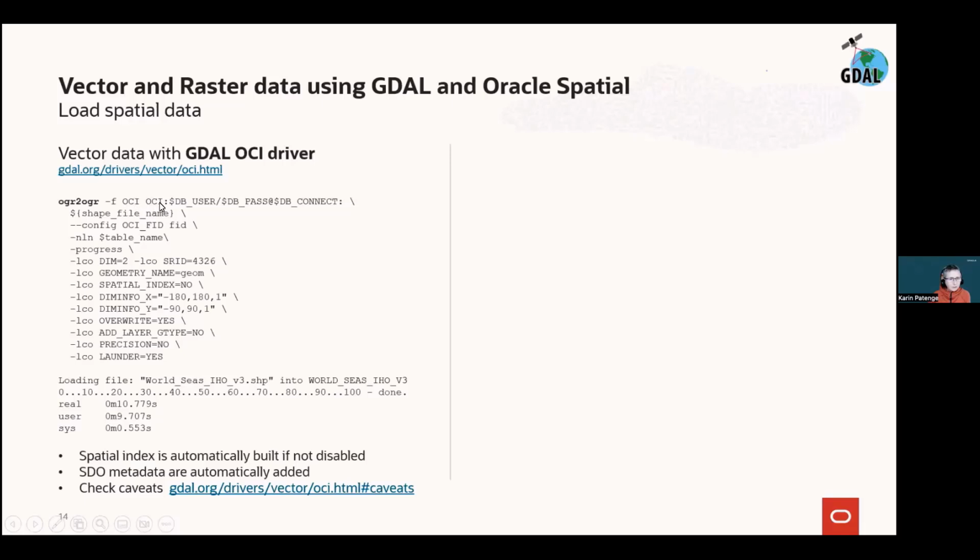parameter here and the OCI prefix in front of the connection details indicate that this is going to load data into the Oracle database. And of course, you need to provide the connection details. And along with the connection details, you have several options to provide information about how to load the data. You can define the table name where the data should be stored.